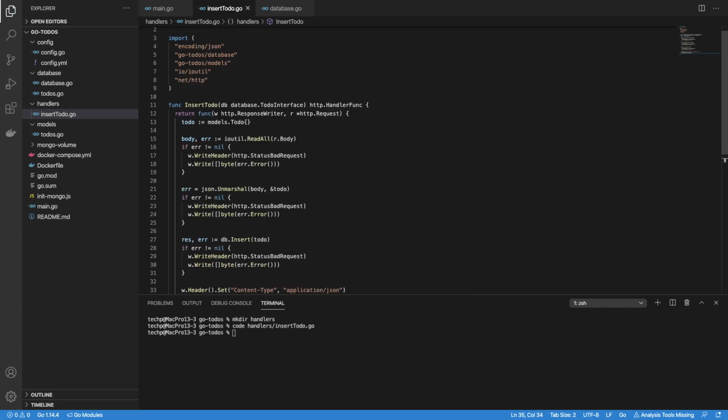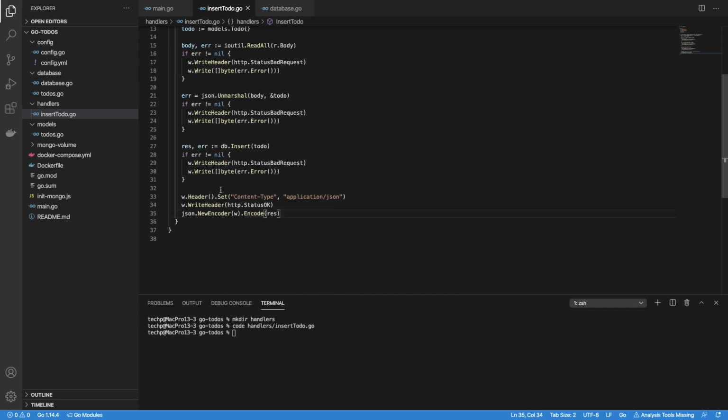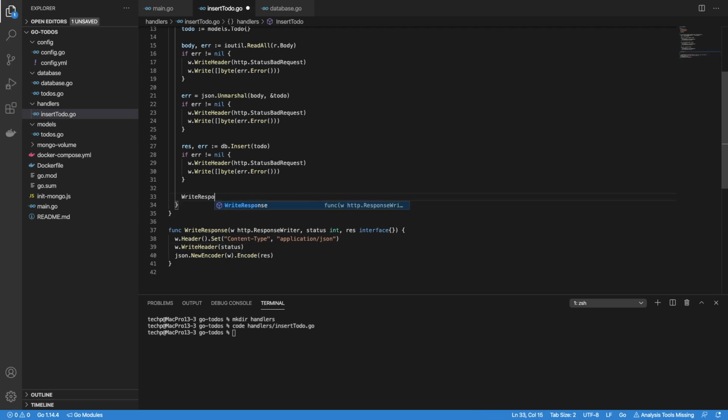Let's refactor our response so it is easier to call in other handlers. Create a new function WriteResponse, which accepts an HTTP response writer, a status integer, and a response interface. Copy the response writing code from InsertTodo into the WriteResponse function. Change http.StatusOK to status. Then, we can replace all the response writer calls with WriteResponse.